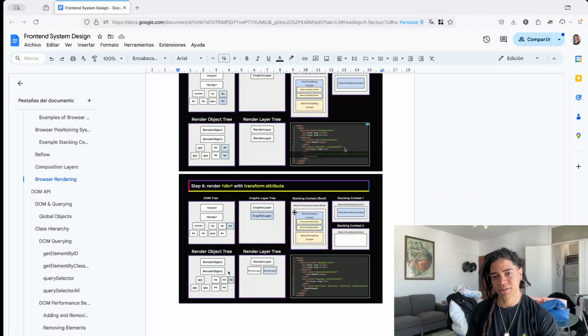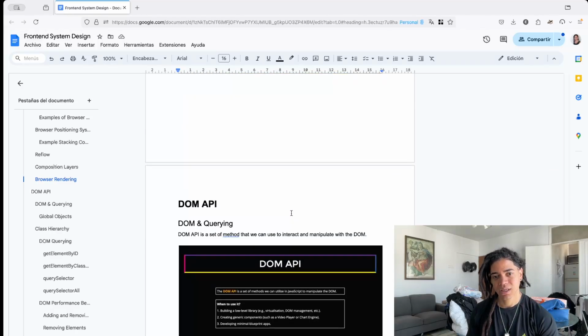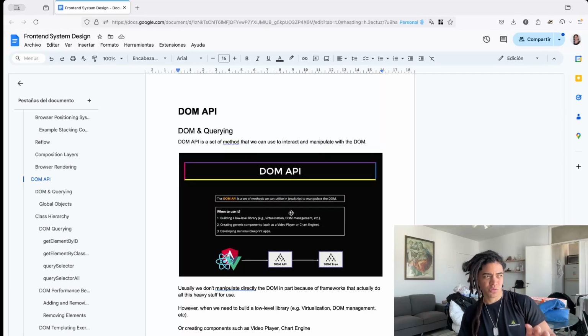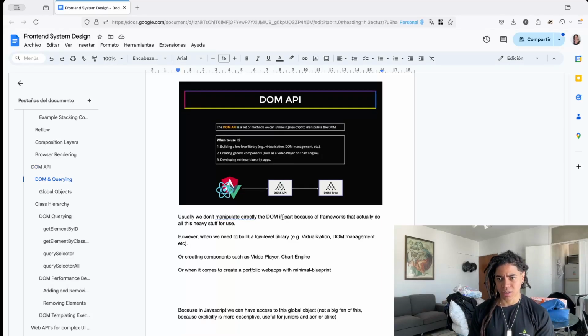By understanding that, the whole point is to understand the critical rendering path, the core fundamentals of the browser, and when we need to interact with the document through the DOM, whether it is virtualization or a DOM management library like Angular, Vue or React, or you want to create your own components, like a video or a chart graph, how all of these things stack on each other, and how you can work with them to build this.